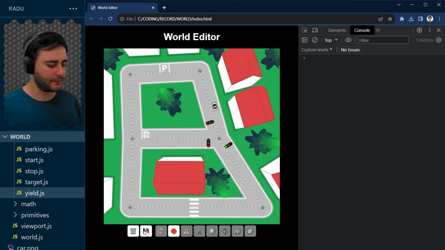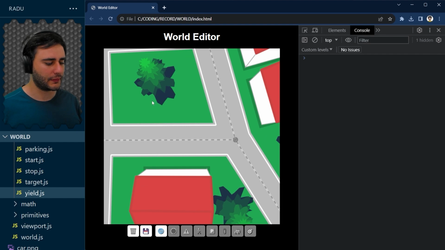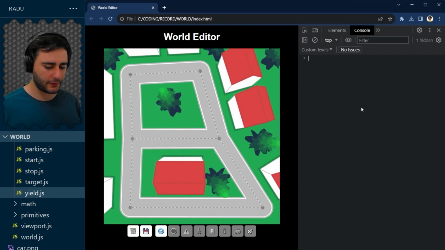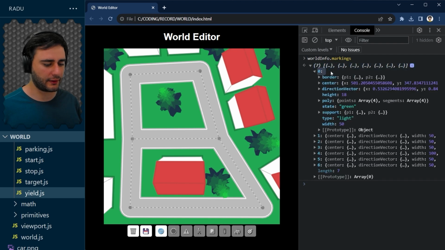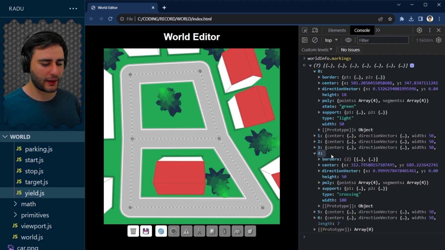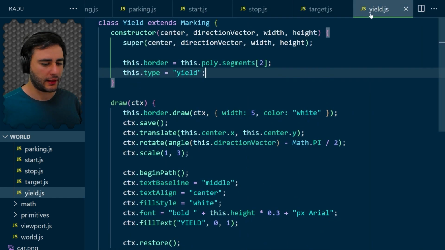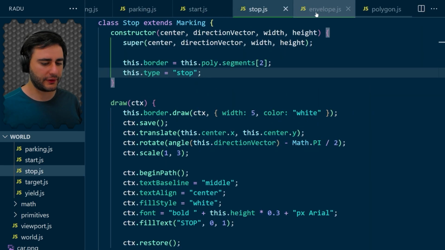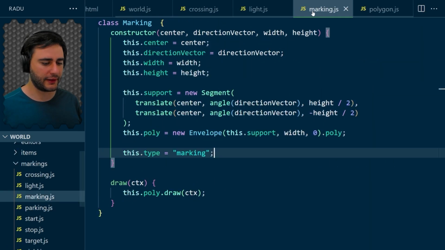So let's save again and refresh. And the markings are not there. But now if we do look in the information that they have, the type is there. So I do know this thing with 2 borders, now it's a crossing. So we do have what we need to load them into memory as proper objects. I'm gonna close all of these open files now.